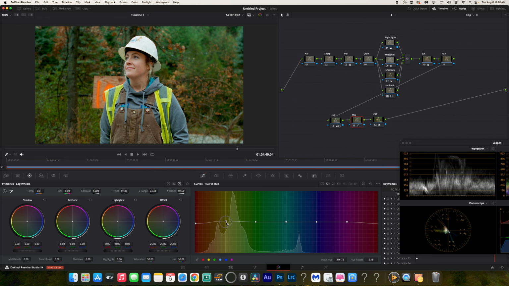Grab my yellow point again, just bring it up just a bit more. I like that. Grab my red point just a bit more. Okay, and I like that a lot. And if I go over her skin tones, you see it's pretty much right on the indicator line.